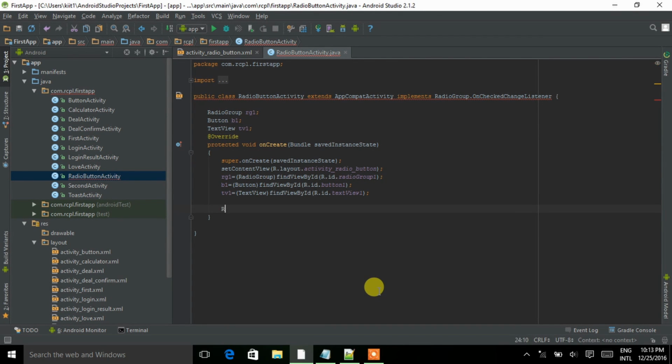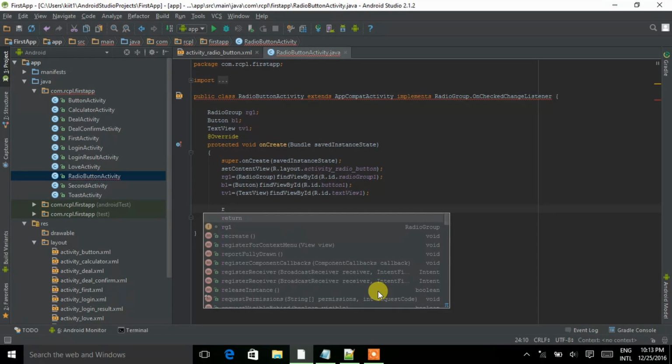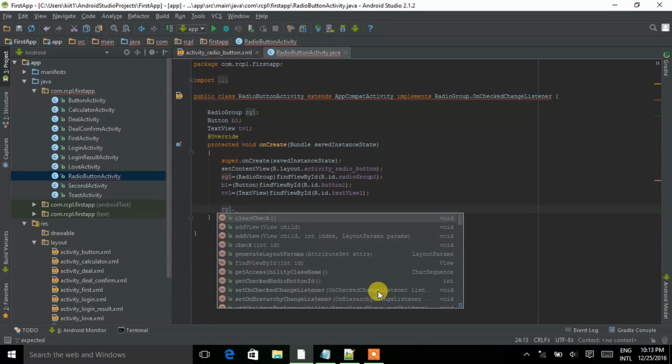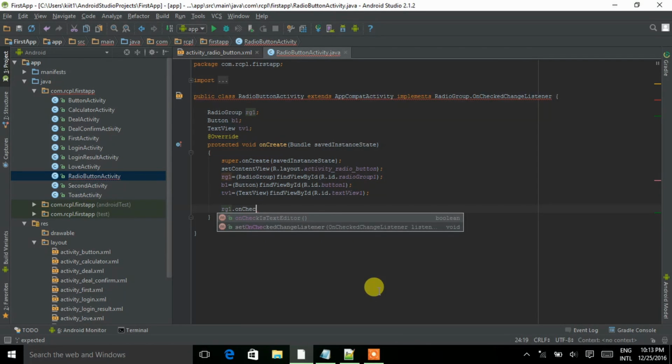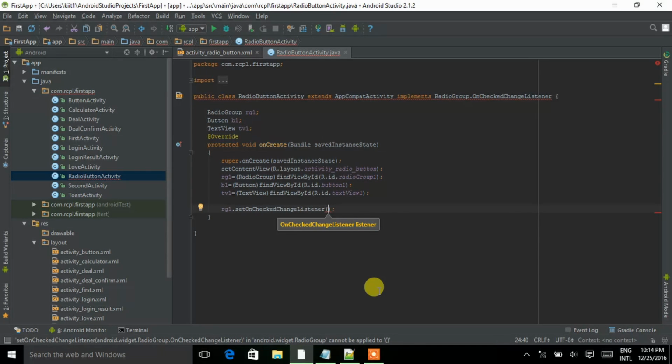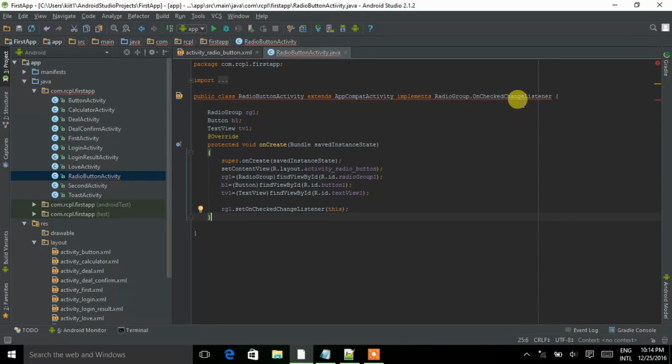Okay, now we need to type here rg1 dot on checked change listener, and this. Now here it is showing an error.